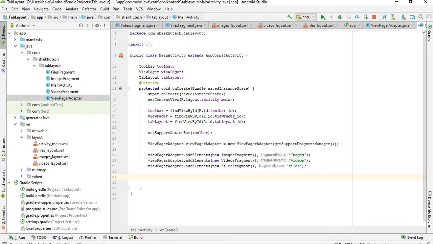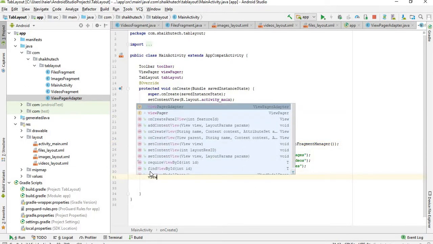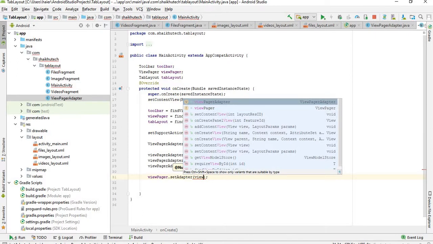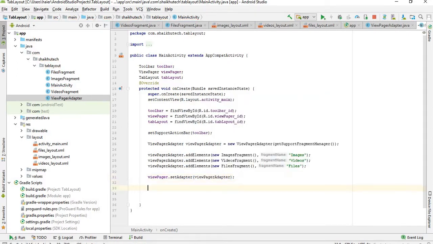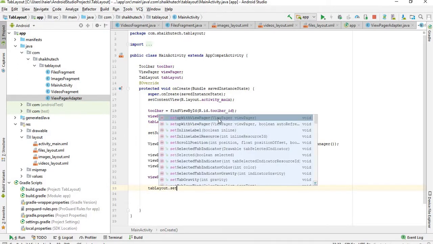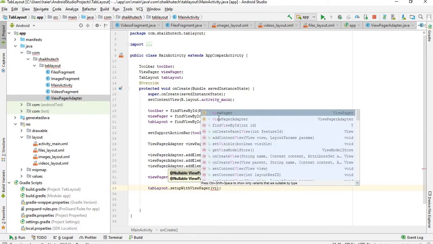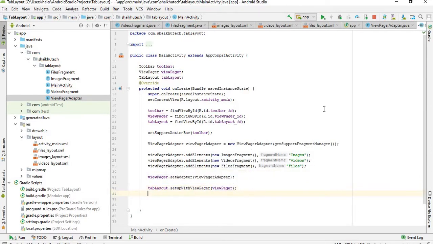So next thing is that we need to set this view pager adapter to the view pager. For that, viewPager.setAdapter, and here viewPagerAdapter. Alright, next line will be to set this view pager to that tab layout. For that, tabLayout.setupWithViewPager. Select this, press enter, and enter the view pager. And now everything is done.